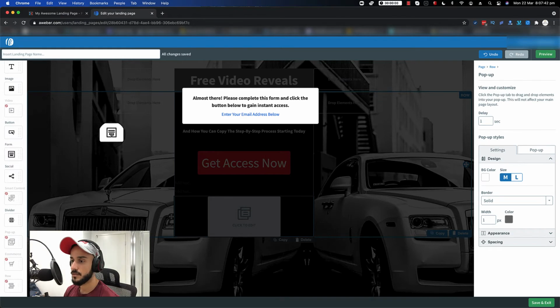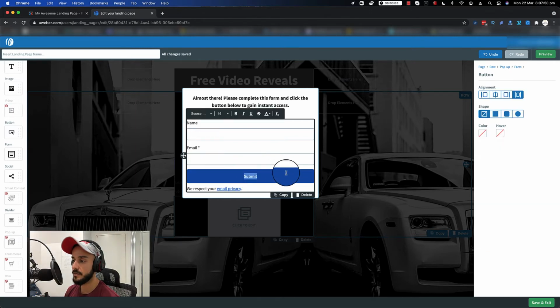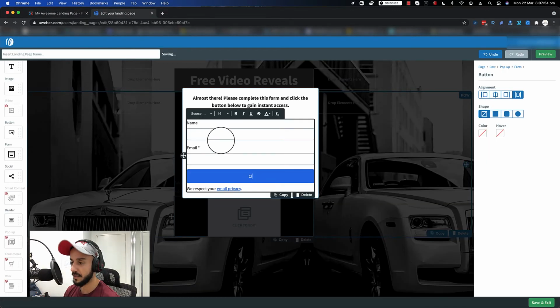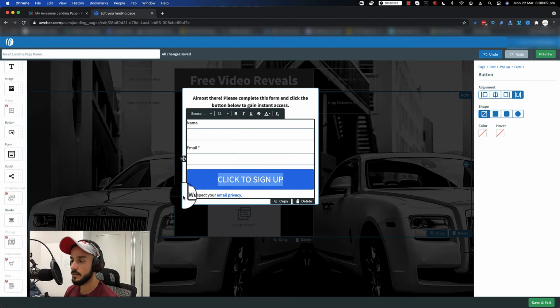Now we need to add the form field. So drag the form, drop it here. So we have our form in here. You have the name, you have the email, and we can change the submit to be click to sign up, something like that, or whatever you like. Let's make this a little bit bigger, like 20 or maybe 32. That looks good to me.